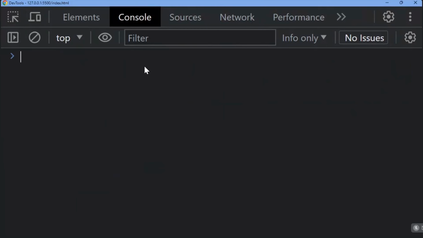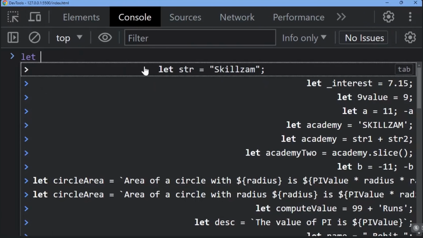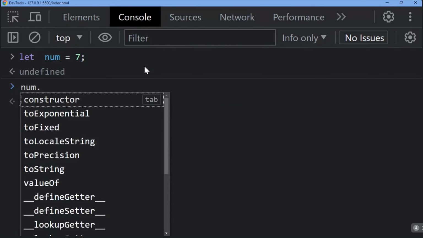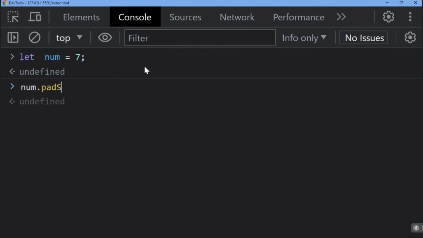So let's say I have a number, let num is equal to 7. Simple, the number is 7, and for this 7 I want to pad something. So let's say I want to pad it to 007. Okay, James Bond. Let's see how we can do that. I want to pad at the start two zeros. We can do that using num dot padStart.